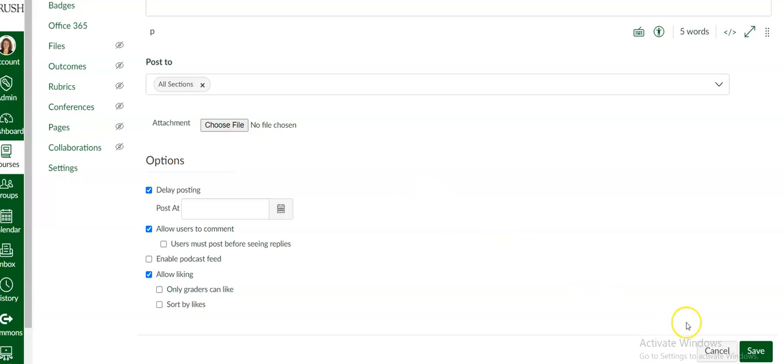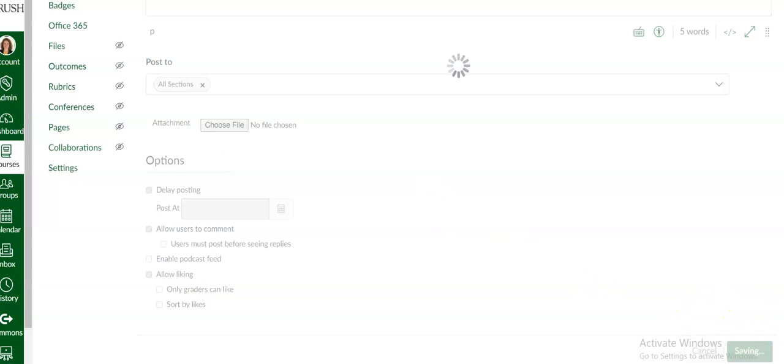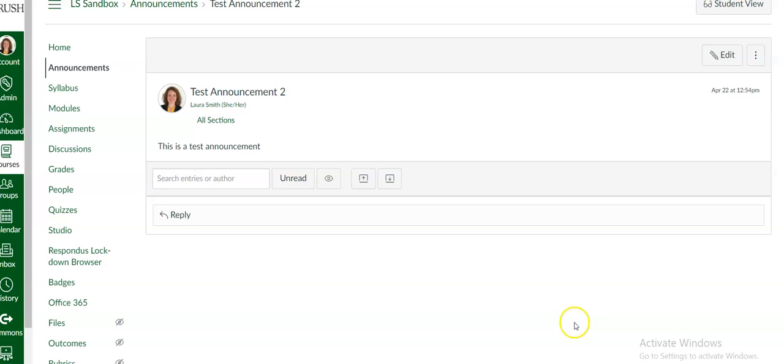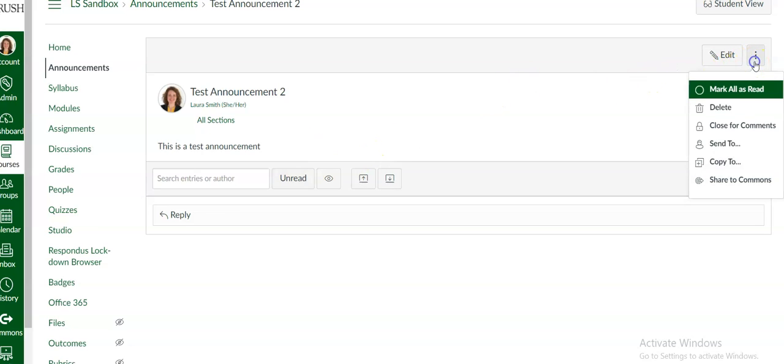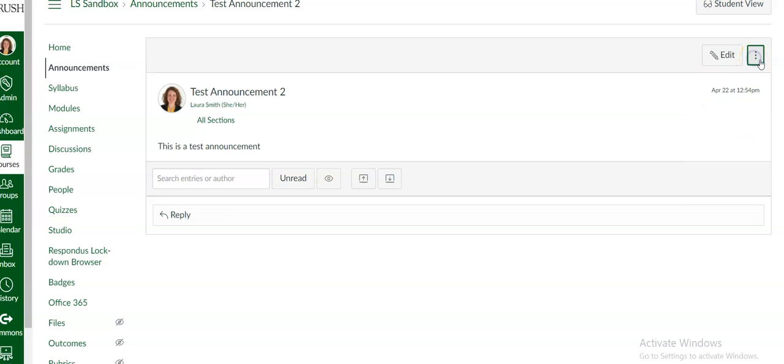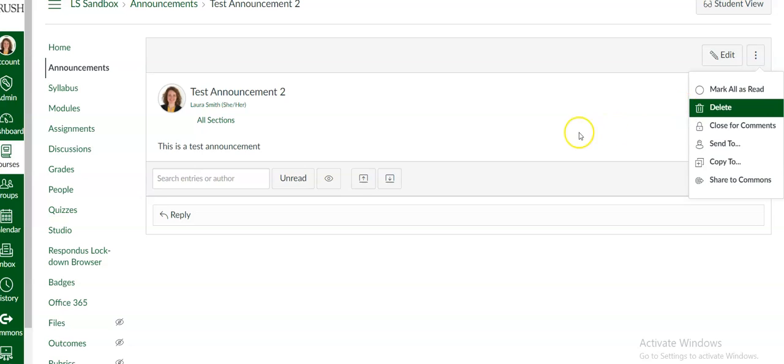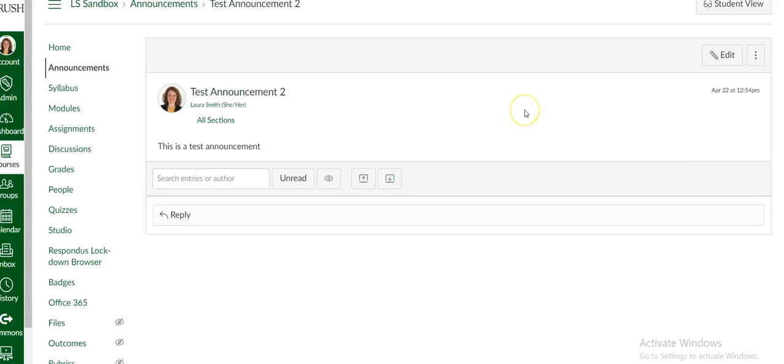So we'll go ahead and save that test announcement here. And then we'll see it here automatically posted because we did not delay the announcement. So here is my announcement. It's been posted to all sections, and I can also edit it, delete, or close it for comments by clicking on these 3 dots here on your right. So that's one way you can create an announcement.